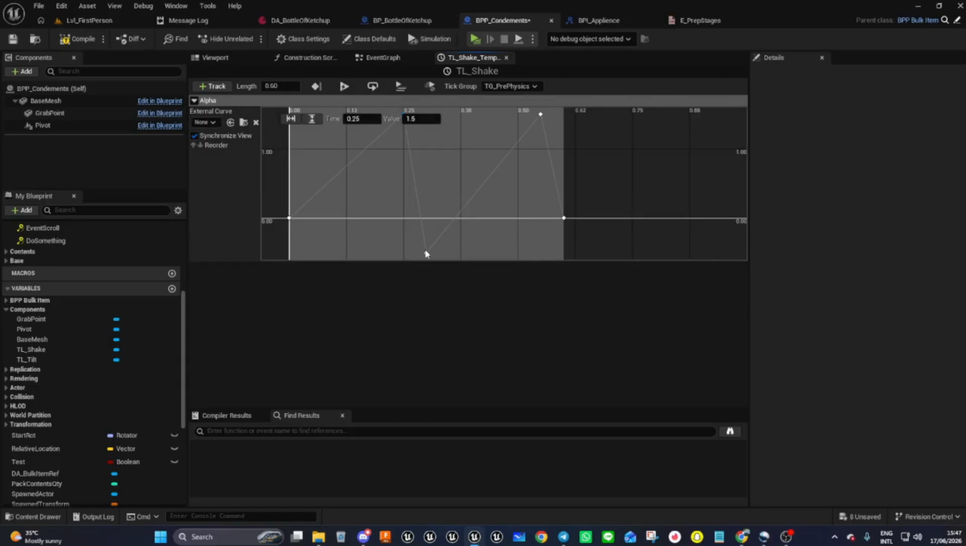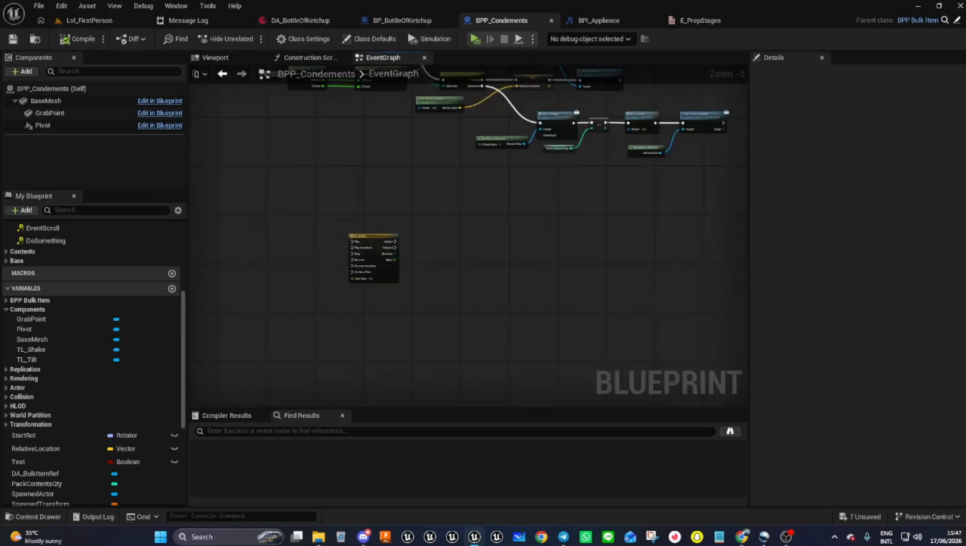Third point, 0.3 and negative 0.5. Yeah. Fourth point, 0.55 and 1.5, and then 1.5, 0.6 and 0. Okay, that's correct. So compile that, save that, and go ahead and close that.